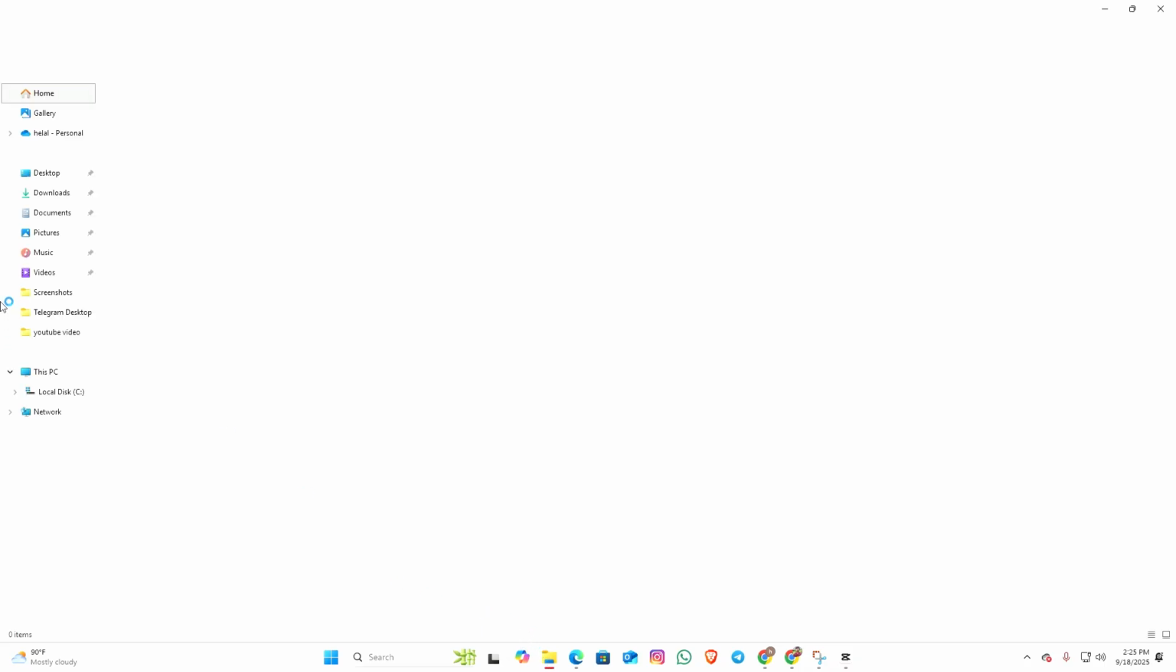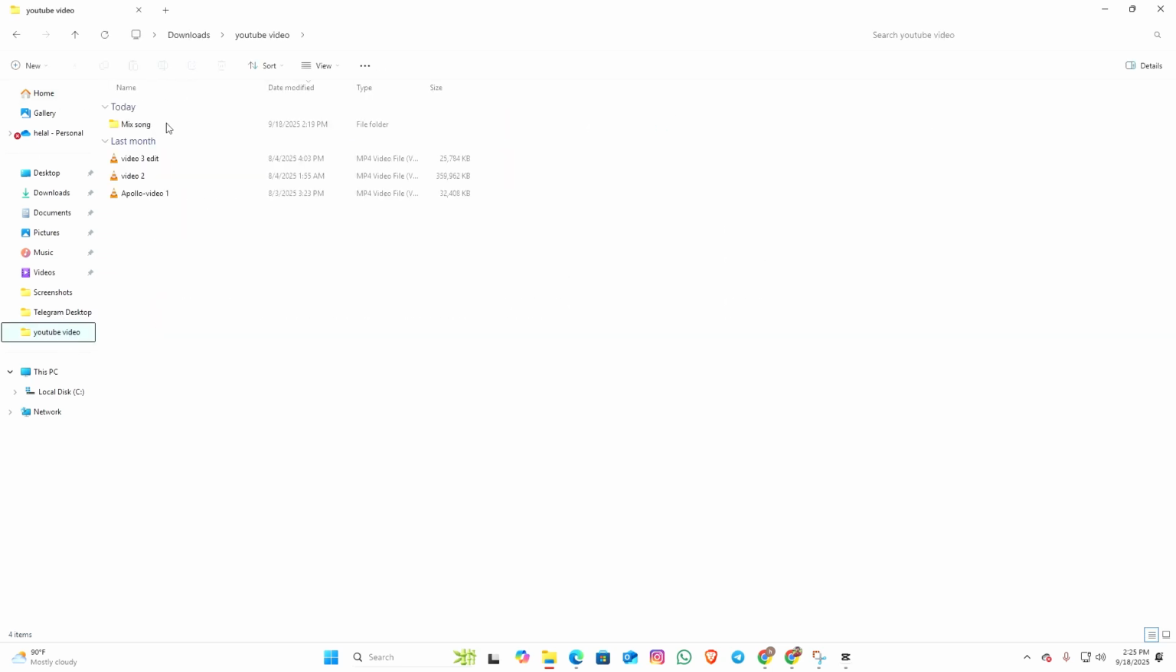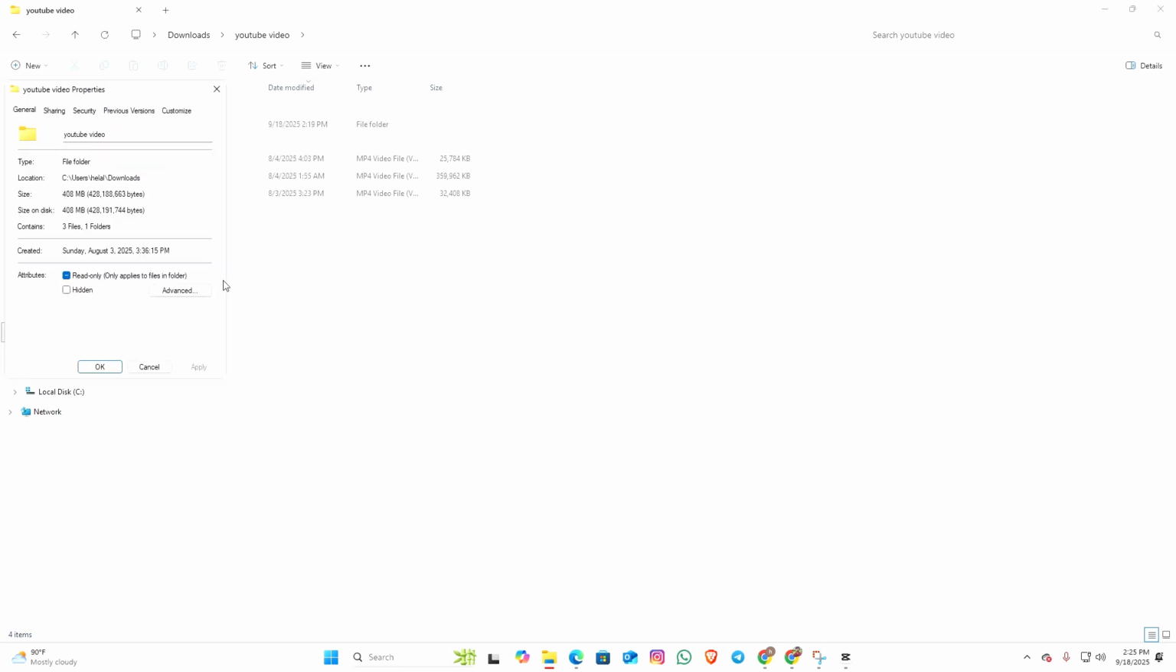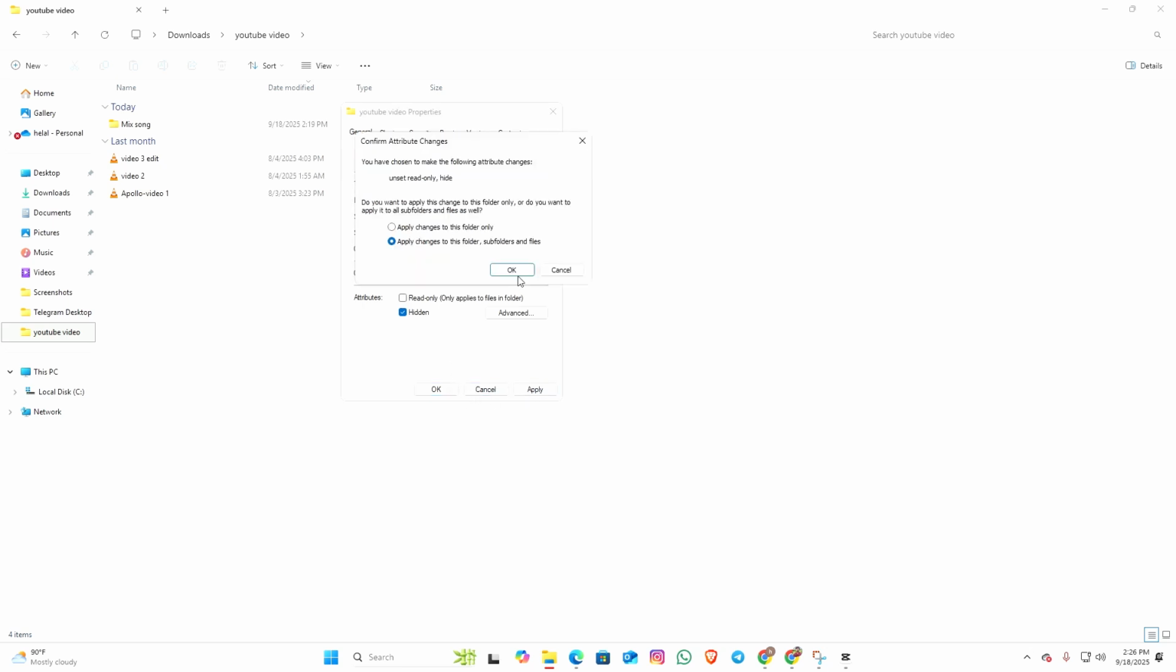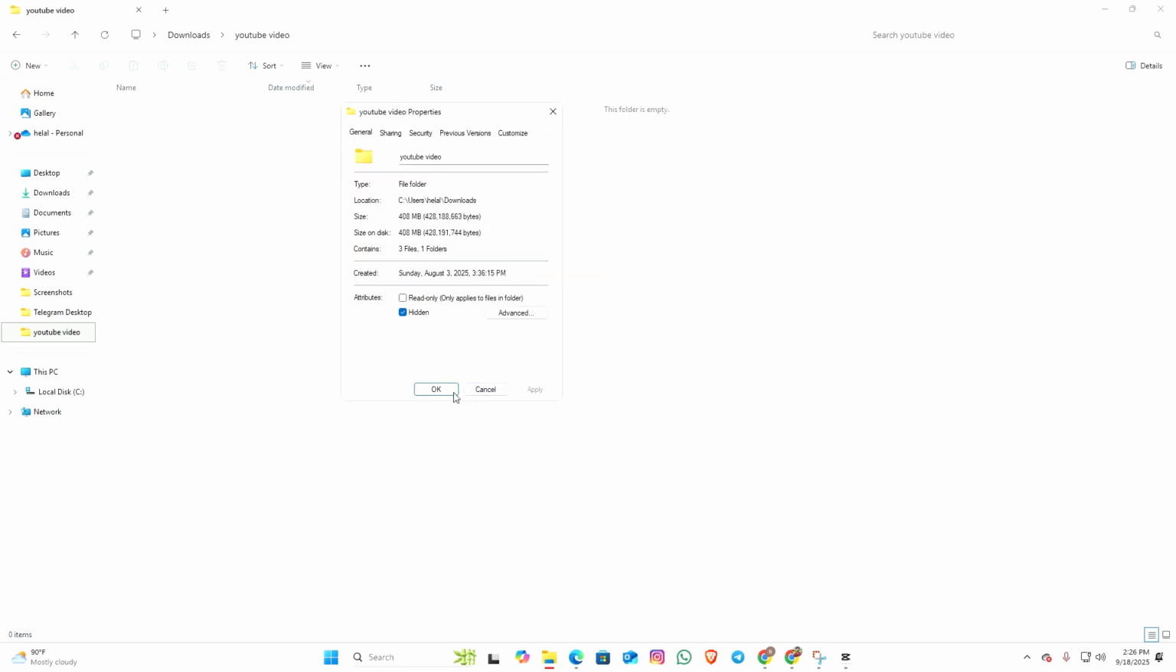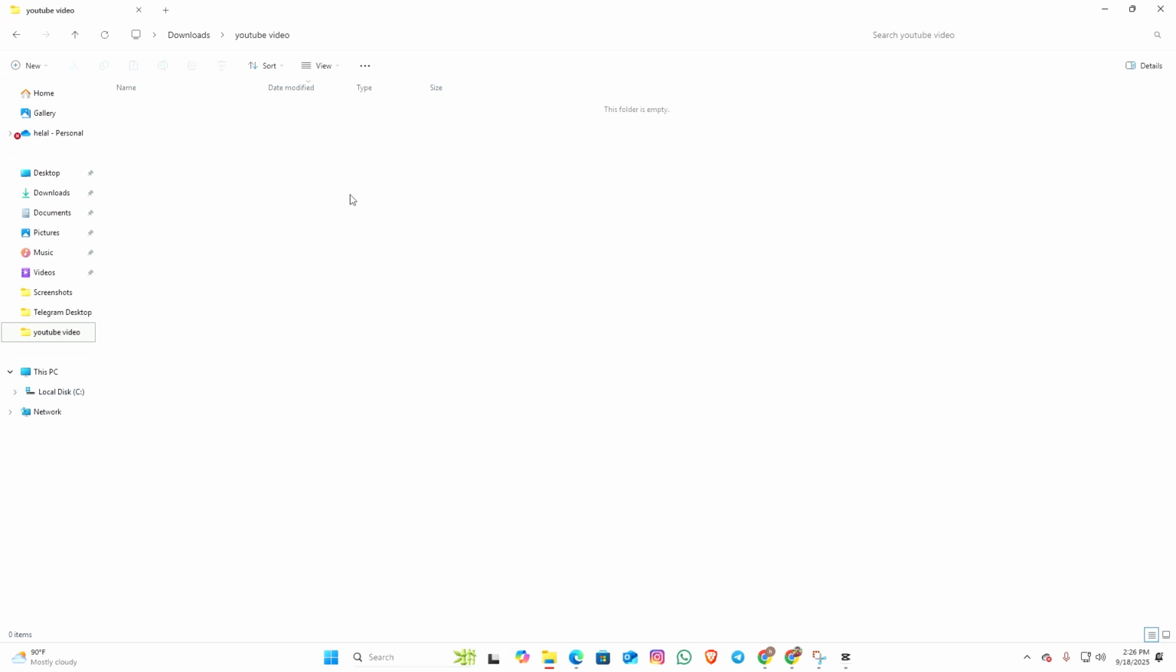Then head over to the location of the folder you want to keep hidden. Next up, give that folder a right-click and then select Properties. After that, tick the box that says Hidden, followed by clicking Apply, and then OK. Just like that, your folder disappears from view.